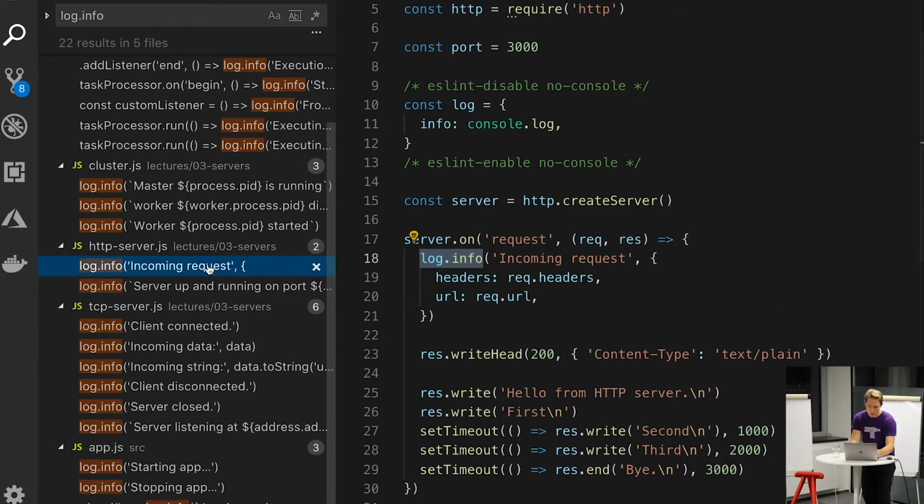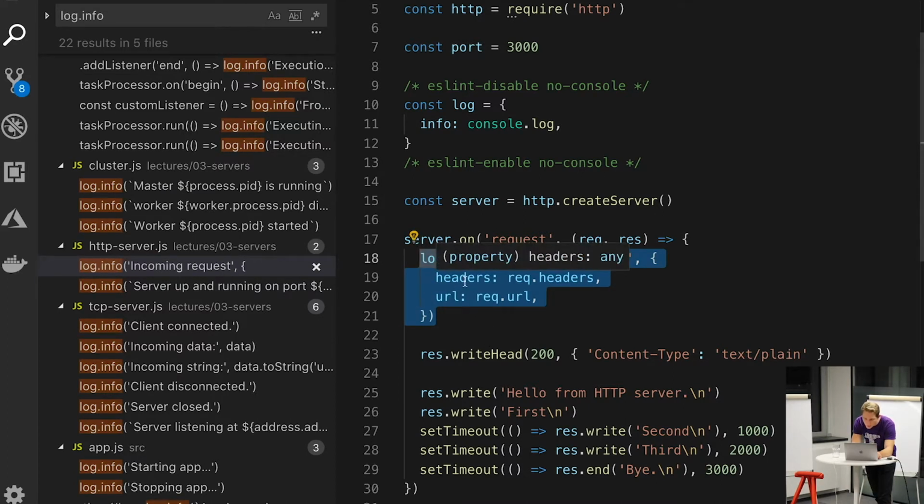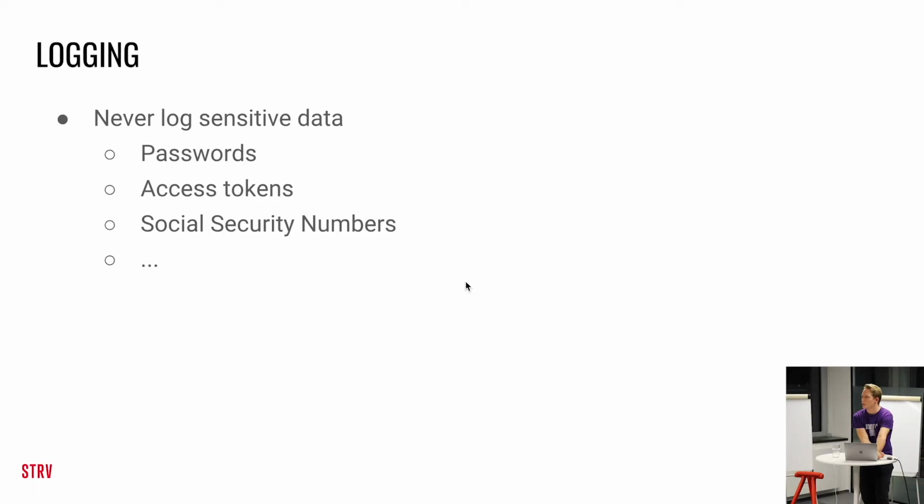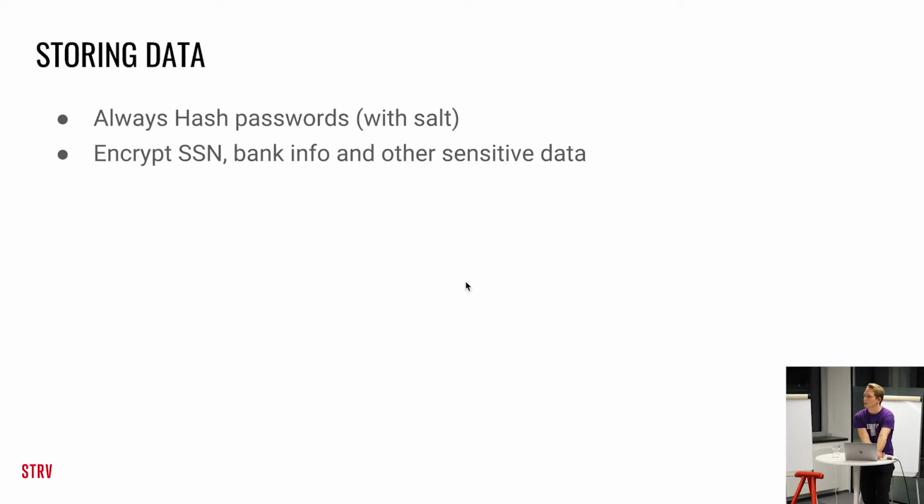And otherwise, when logging, if we look at our log infos, we would do something like this, basically picking out the pieces we want to log. That would probably be the best way to do it, to pick what should be logged. Always whitelist and not blacklist.